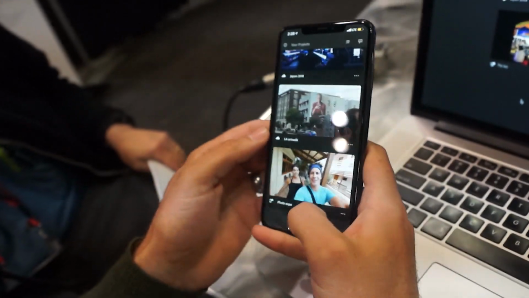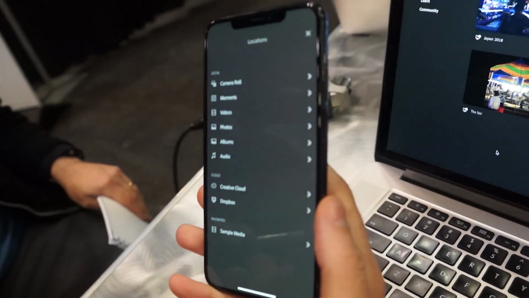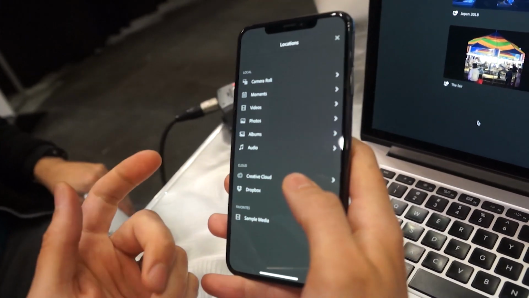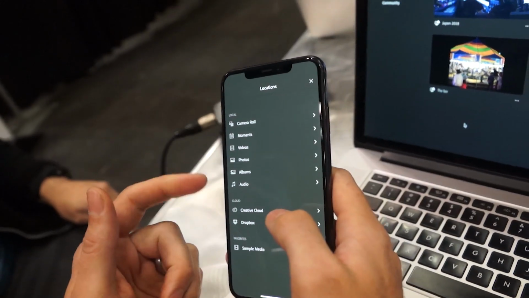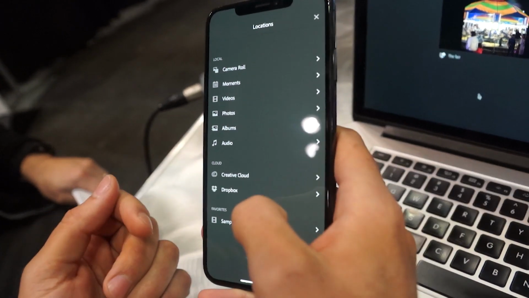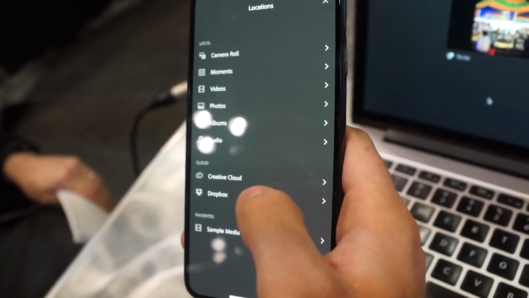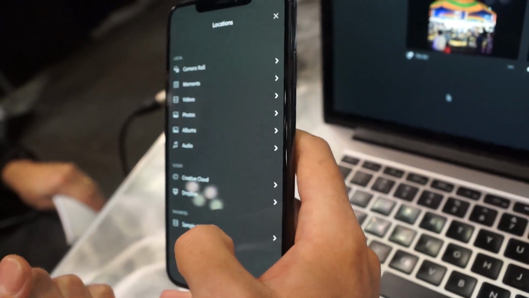Right now I actually have media that I would like to use on my device. So I'm going to back out here and go to add media. From here, this is your media browser. You can see it looks similar to what's on your iOS device. You can choose all your local media and your audio. We also have access to Creative Cloud and Dropbox. We'll be adding more storage companies soon.